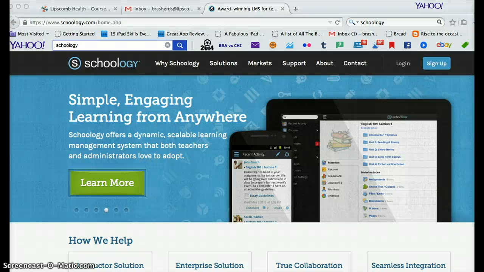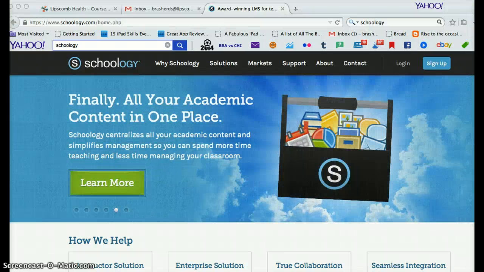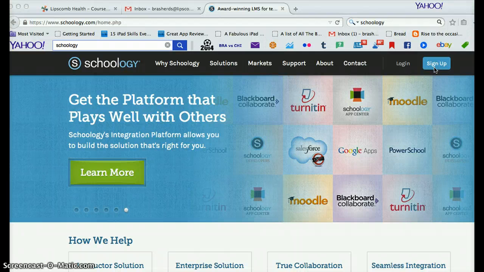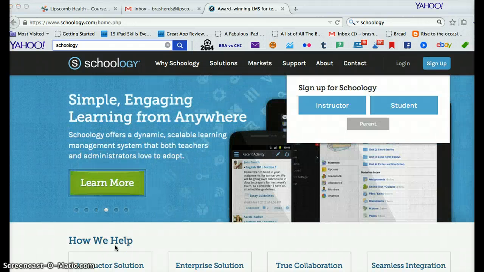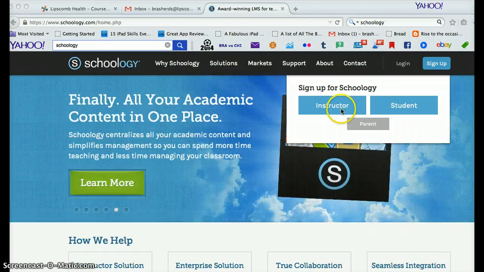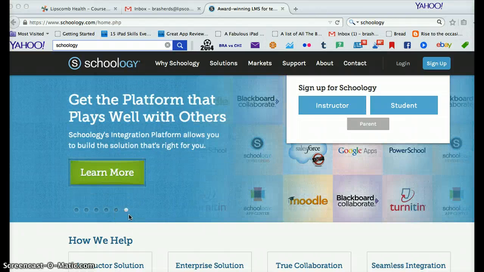How to start Schoology. If you've not ever logged into Schoology before, the first thing you're going to need to do is create an account. You're going to go to this sign up button, and when you click on it, it's going to ask if you're an instructor or student. Since you're doing the teacher thing, you're going to click on instructor, sign up, create your own username, password, all that kind of thing. Obviously, make sure that you remember it.